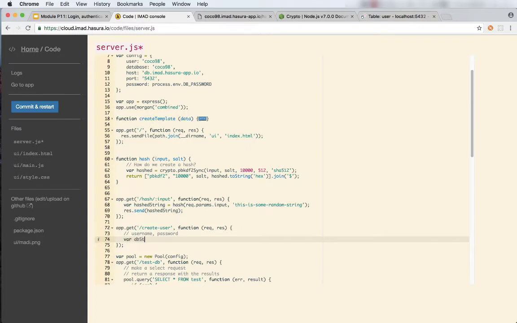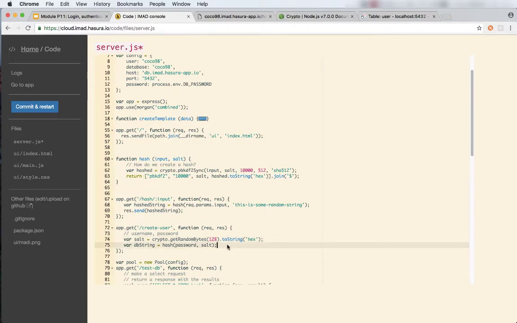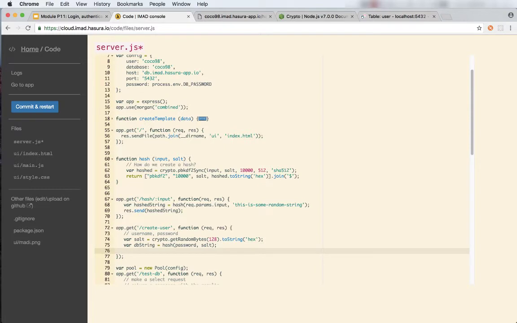So var dbstring is equal to hash password comma salt. Obviously we need to generate a salt for this user, so let's quickly generate a salt as well. So I use the get random bytes function to generate the salt. Now once we have this database string, we want to save it in the database, so we'll do a pool.query.